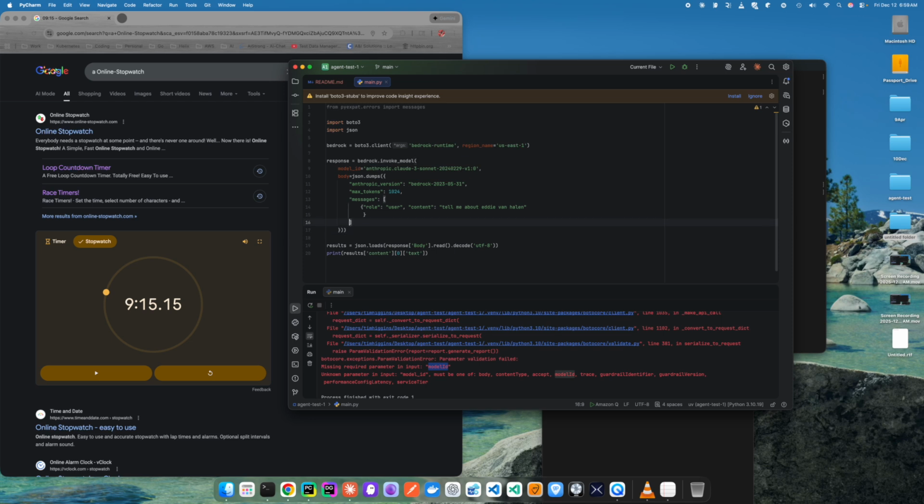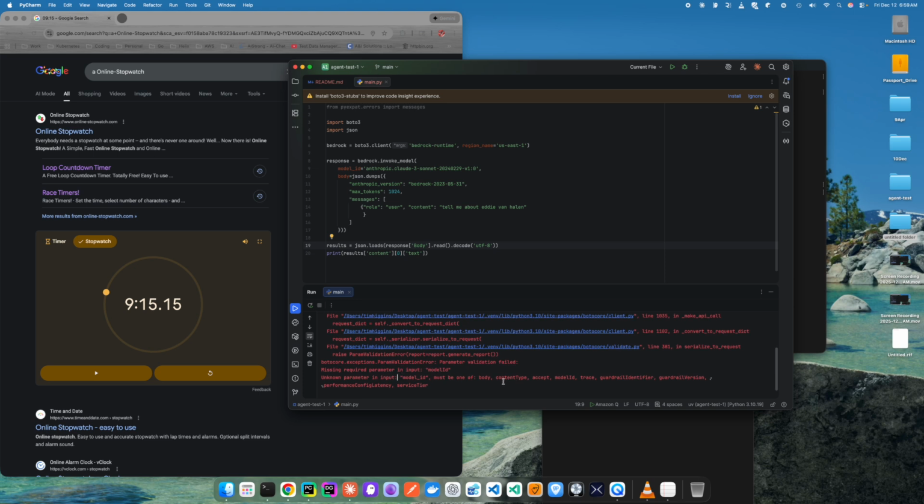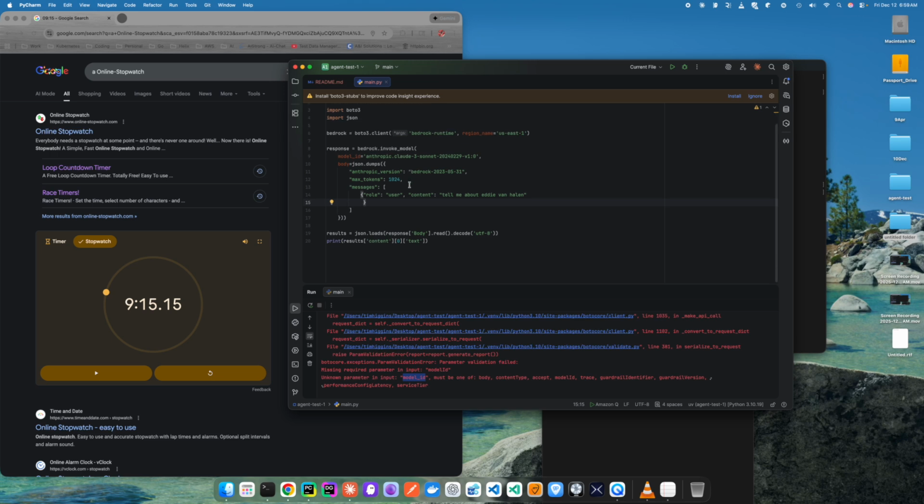All right. So why are we failing here? I'm sure it's something I am overlooking because I normally do that when I'm on videos. Model ID is failing. So model ID must be a body content. So, oh, right here. Let's see what that looks like. Bedrock dot invoke model. All right, so the code looks good to me. Runtime issues.